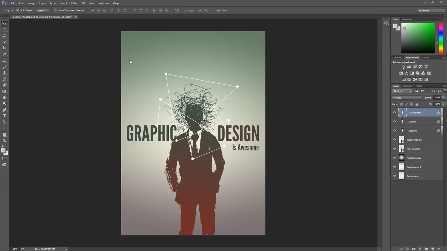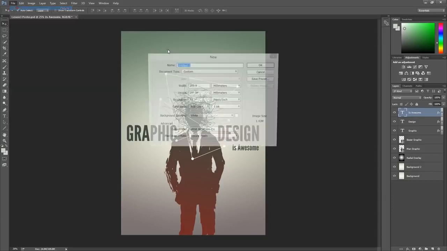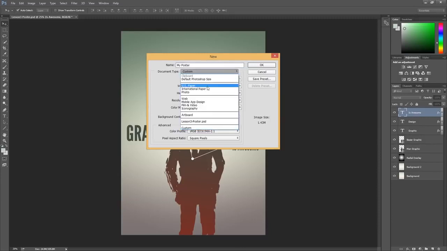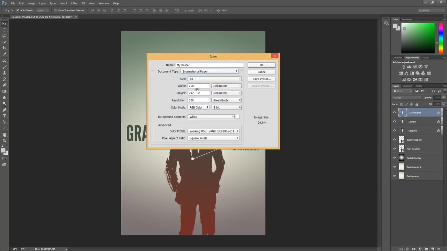So first things first, I want to open up my new document. So up to File, New, and I'm going to call it my poster for today's lesson anyway. You guys can call it whatever you like. Select your size, you can pick any size you want. I'm going to stick with an A4 size, which is international paper. It's in width 210 millimeters, 297 millimeters, which of course is A4.